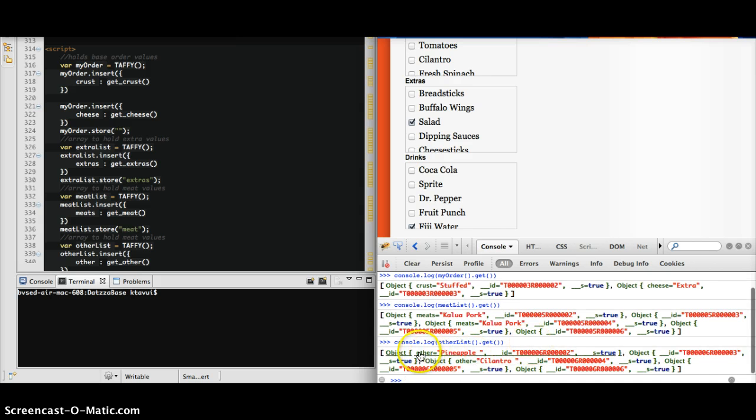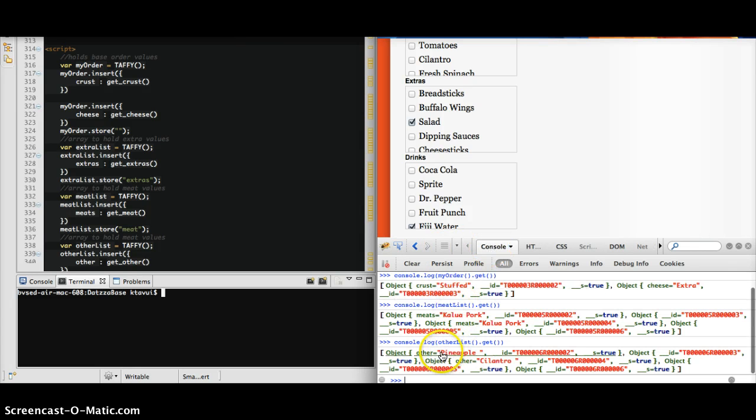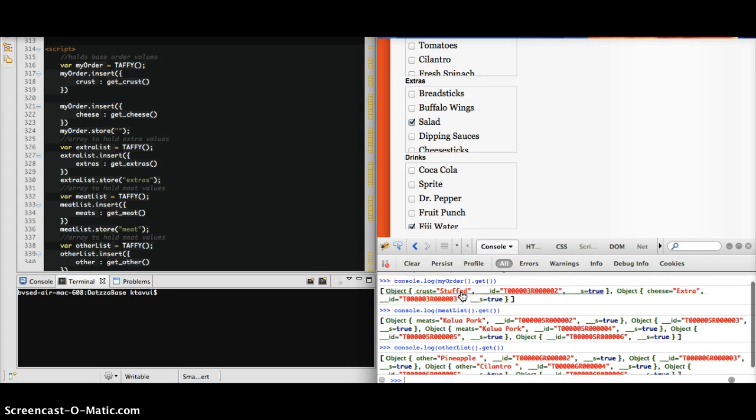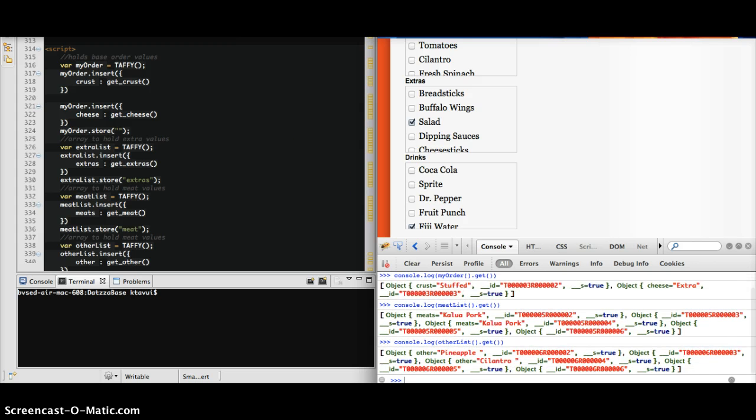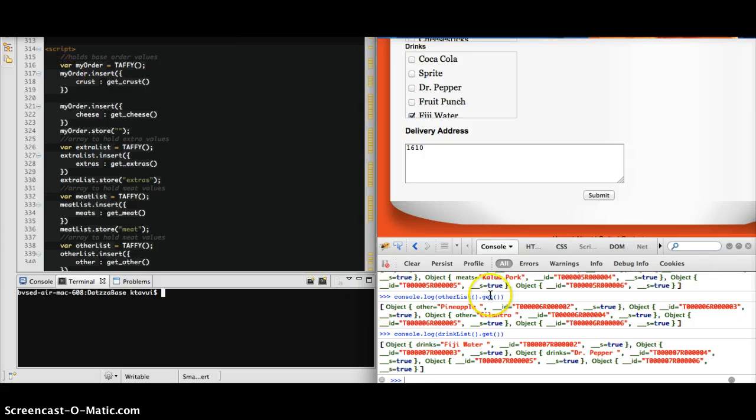I see. So, selected here, the user selected pineapple, cilantro, looks like that's it. So, that is recorded into the TaffyDB, the table for other toppings, as the other ones. Kahlua pork goes in the table for meat, and crust and cheese goes in my order. Now let's check the drinks. Drinks are there as well, Fiji water.